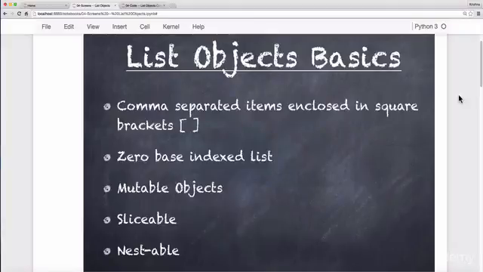Hi, welcome back. In this class, we learn about some basics of list objects. Lists are comma separated items enclosed in square brackets. Lists are zero based indexed objects, and lists are mutable objects, meaning we can change the contents of a list. In Python, only lists and dictionaries are mutable. The rest of all objects are immutable objects.